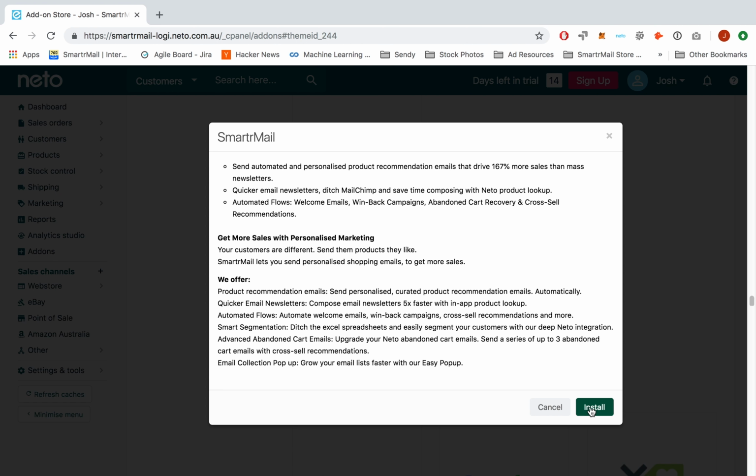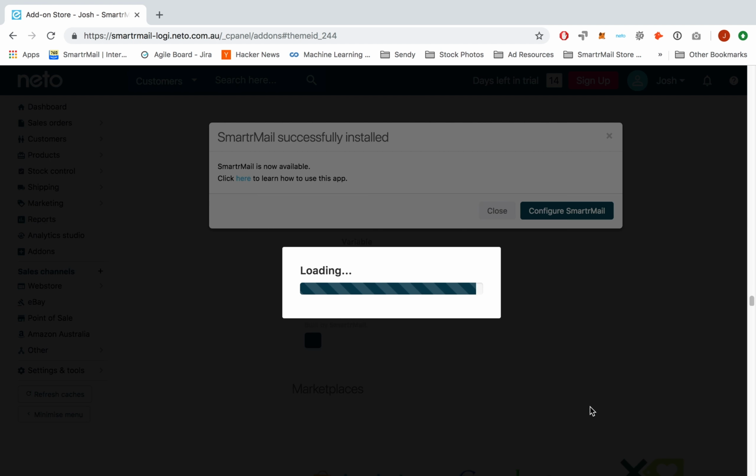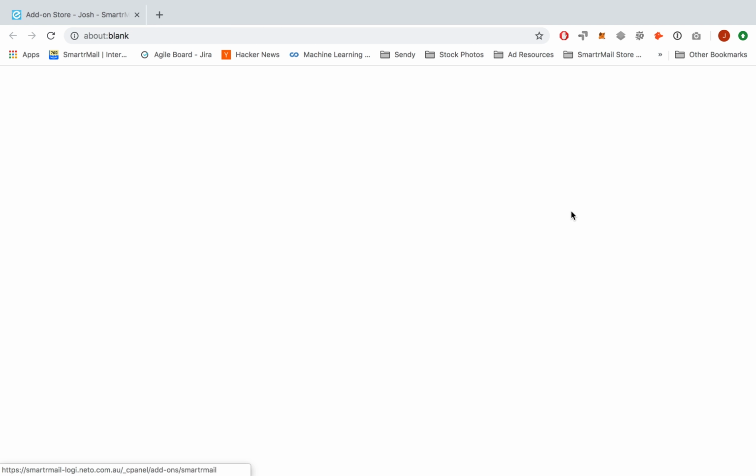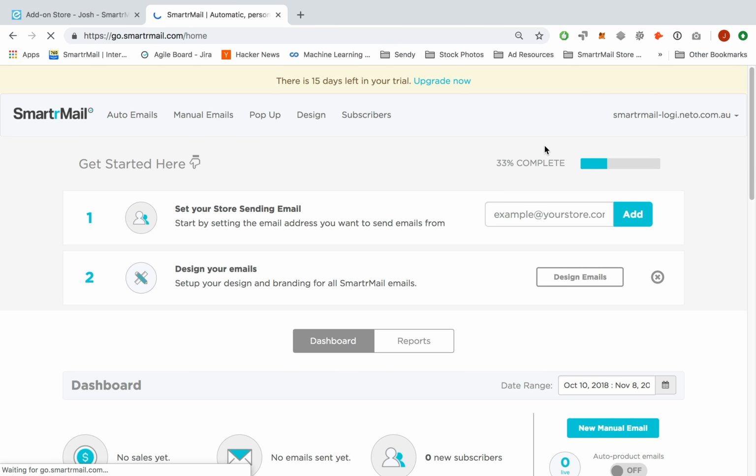Once you've clicked a few more buttons, you'll be transported to the dashboard and will automatically start importing your customers, products, and purchase data. This can sometimes take up to 10 minutes depending on your store size, so in the meantime you can set your store's sending email and explore the app.